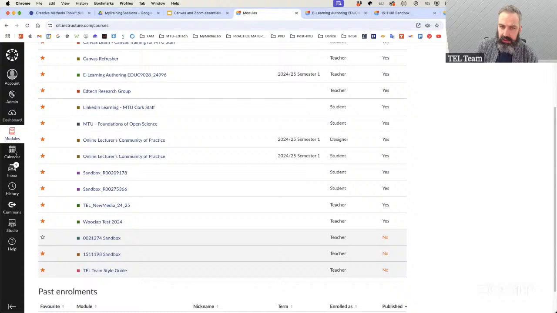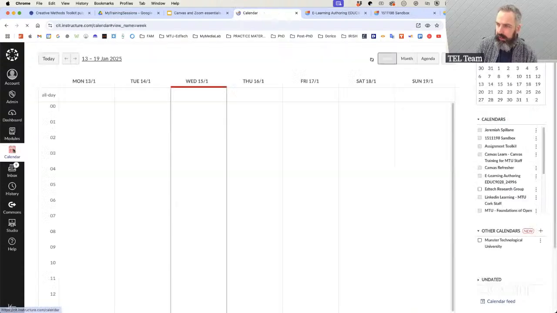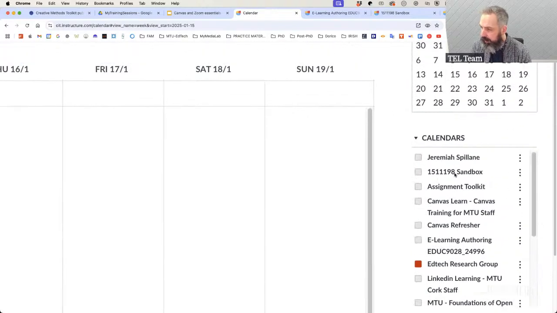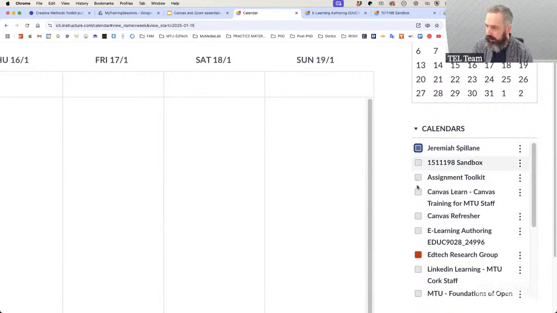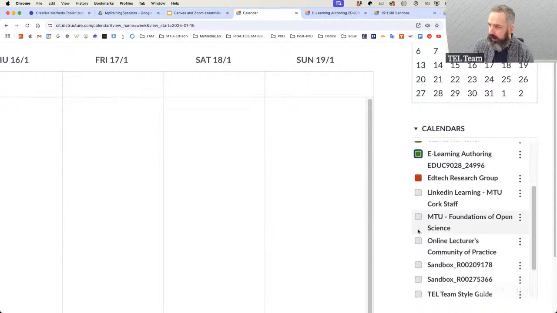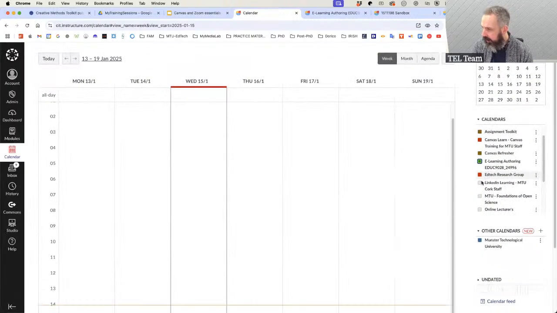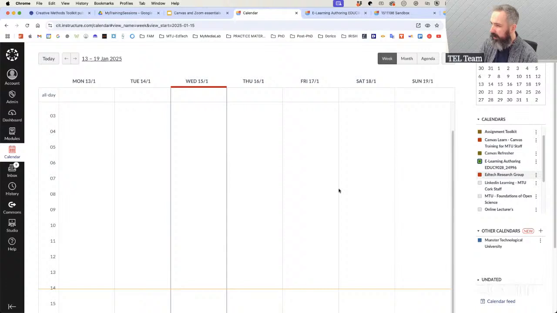A couple of other features that are important and useful. The calendar feature here on the global navigation menu, beginning of term, so there's not much visible on mine. Over here on the right-hand side, you can see that there are a number of different courses that I'm associated with, and you can hide or make these visible by ticking that colored box there on the left. And so this is a really handy way of just keeping track of what's upcoming in terms of your semester.